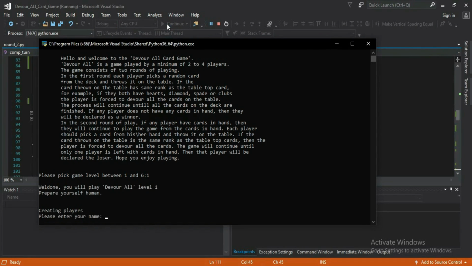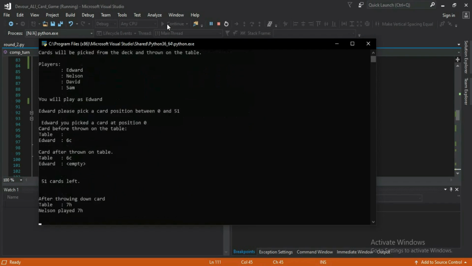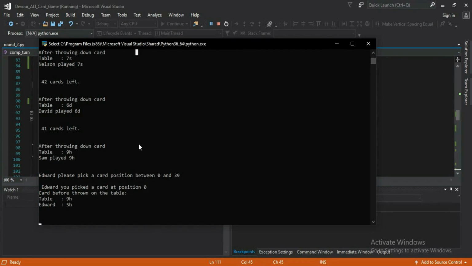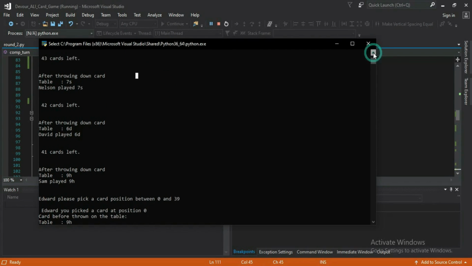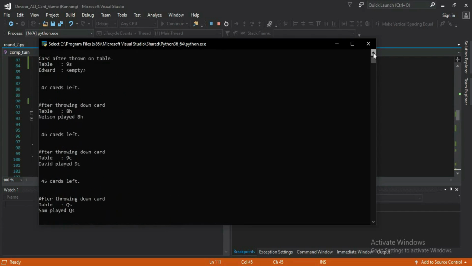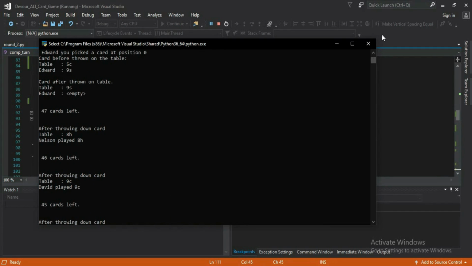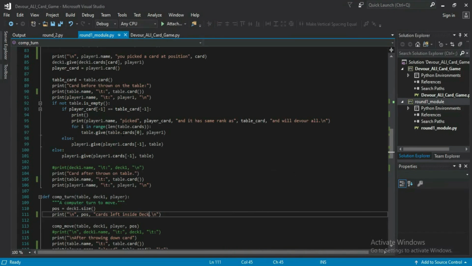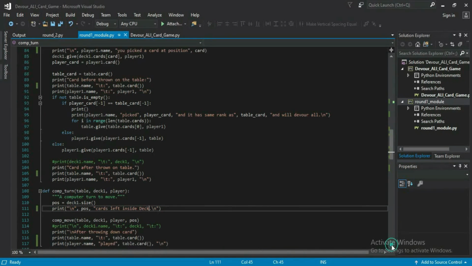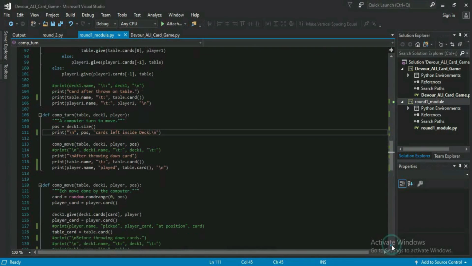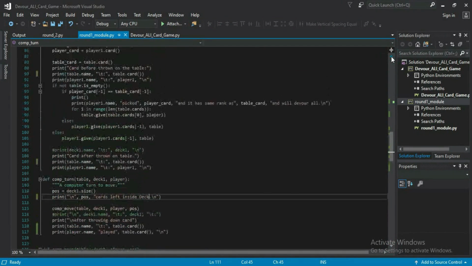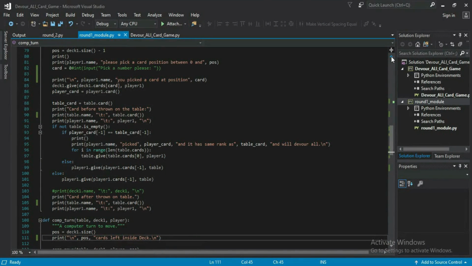Level 1. Pause it. 41 cards left. Wow. It's not saying anything. Why not? Oh, this one is human move. So I said computer move, cards left inside deck. Okay. Print. And print.